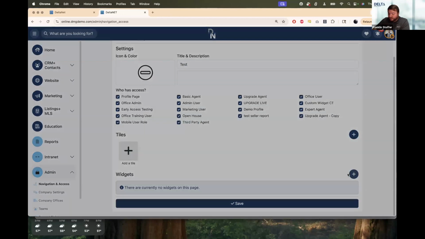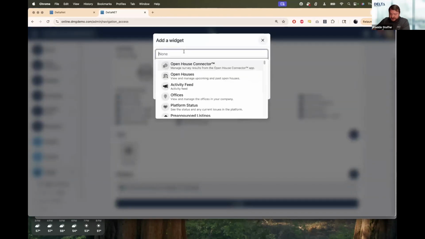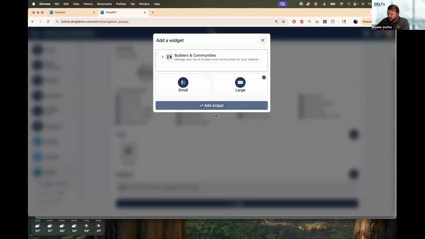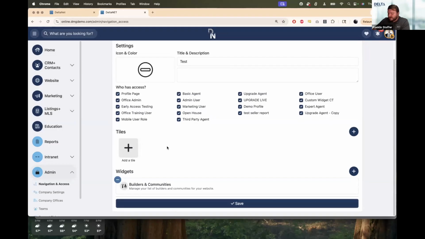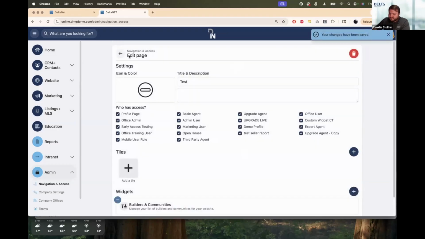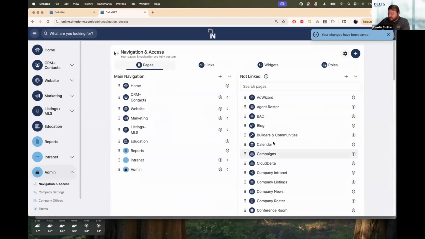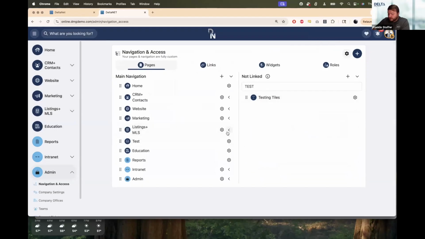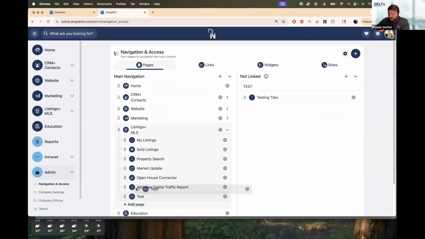And then you're going to add the widget you want to have on that page. So maybe in this example, we're going to put the builders and community widget. So we're going to go ahead and save that. I've now created a page in the system that has the builders and community widget on it, and we called it our test page. So we're going to then just drag that into our navigation, or you could put it wherever you want within your DeltaNet build.